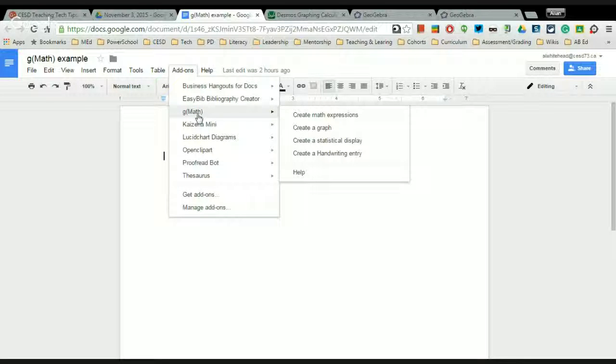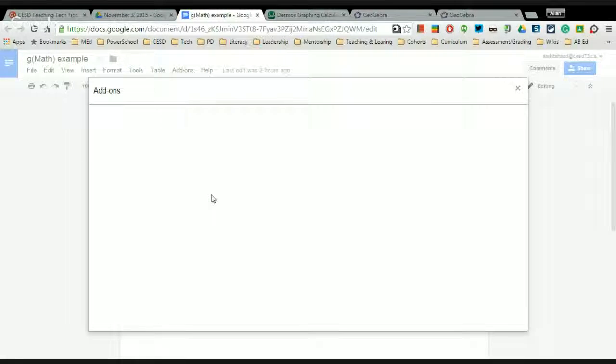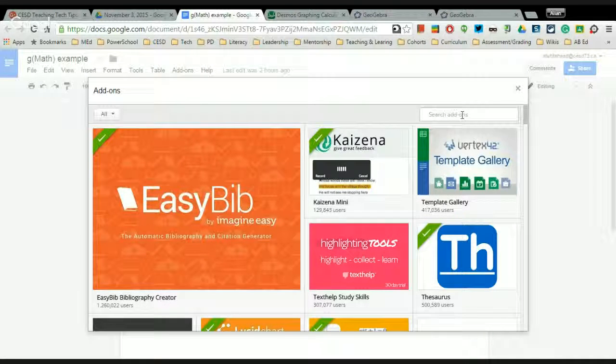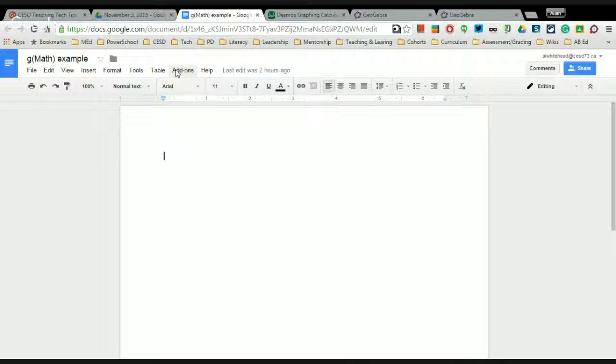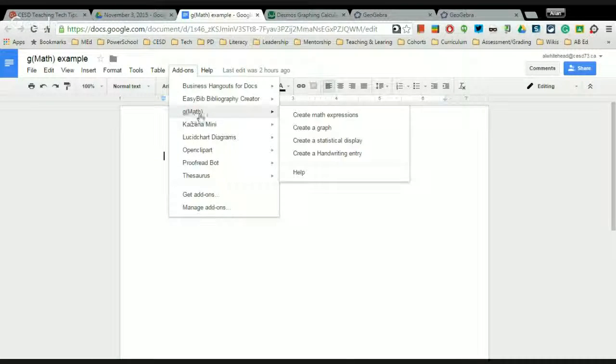So that shows up for me because I've loaded it. If you've never loaded it before, you just go to add-ons and down to get add-ons. And when that pops up, you could just search for math, and it'll show you a whole bunch of math examples. Gmath right here is the one that we're going to be working with today. Then you would just add it and allow it to work with your Google account. So back in the doc, go to add-ons, click on Gmath, and now I've got a few different things I can input. Each of them works the same way.